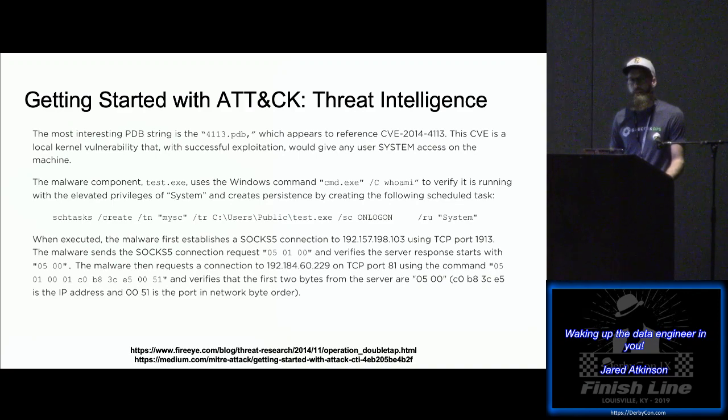A lot of times we find that students or clients or just people in general that are building detections focus on those very specific details when they're building detections, right? So maybe I want to look for SCH tasks being run with /create in the command line or something like that. Or maybe I want to look for this bad IP address, 192.157.198.103, right? Or these specific ports, 1913, right? So we see people that are building those, but ultimately what we want to do is treat this as a narrative that's just giving us concepts, right?